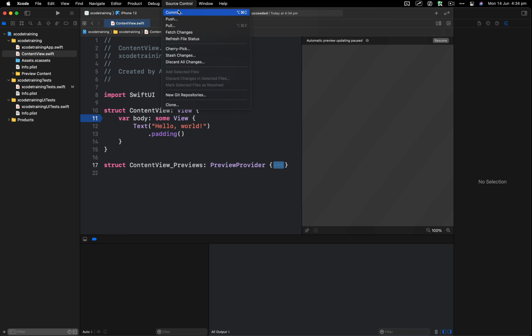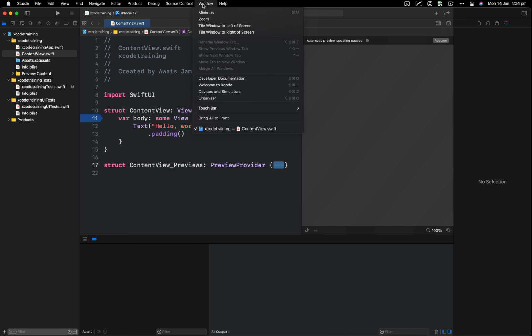Source control, very simple. If you ever use Git, you should know what is Git commit, pull, push, fetch, cherry picking, stash changes, or discard all. All of these options are very common. You can also use these options from the terminal as well. Window will give you an options to actually modify the Xcode. Take a look at those as well. For example, if you have a touch bar on your MacBook Pro, then you can customize that as well.